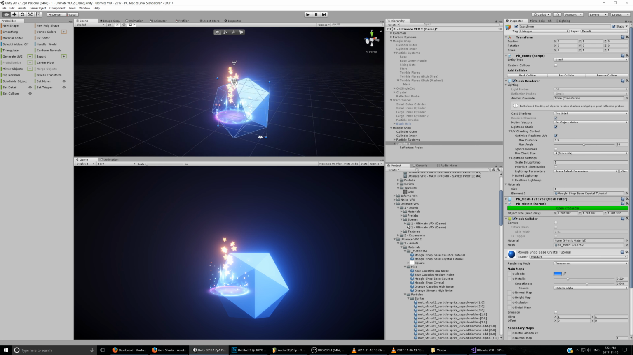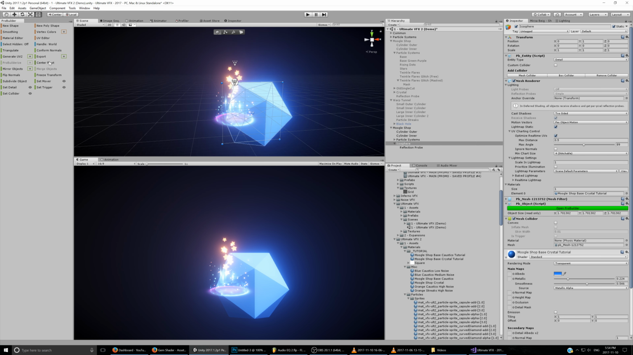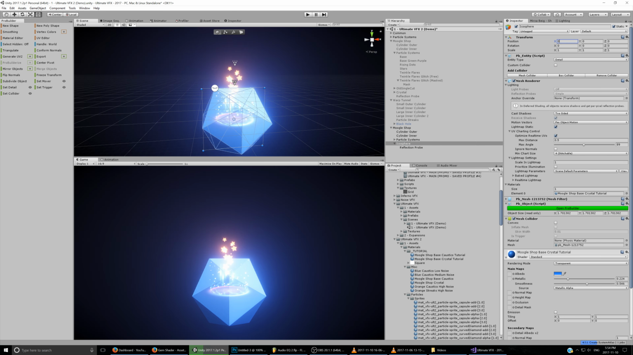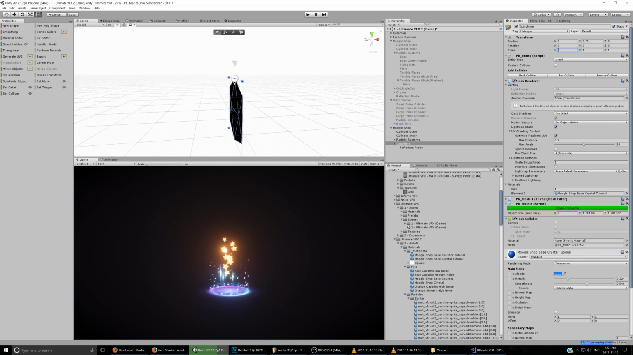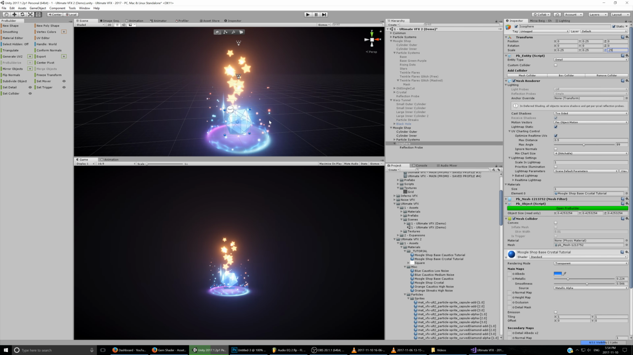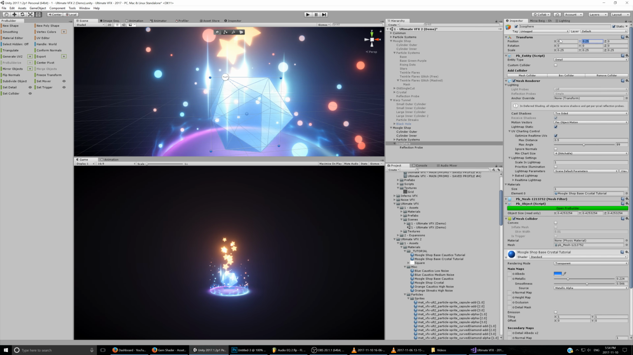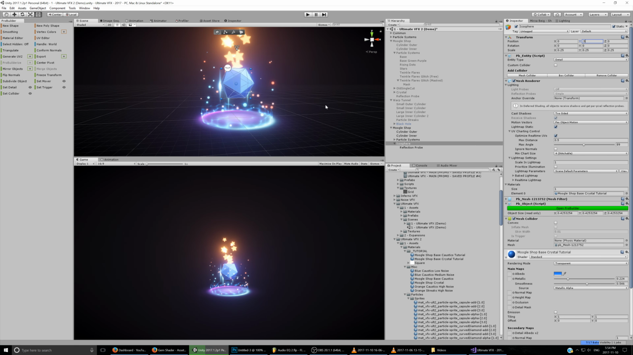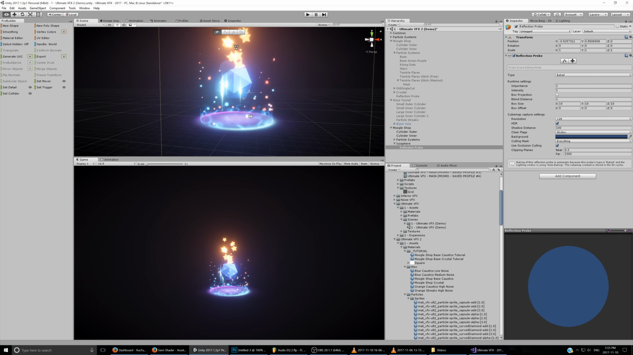So where is this right now? It's not centered by default, so you can just center the pivot, center this again, and maybe set it to 0.25, 0.25, 0.25. Right, so it's somewhere centered like that. Maybe raise it up a little bit to 0.5, and there you go.